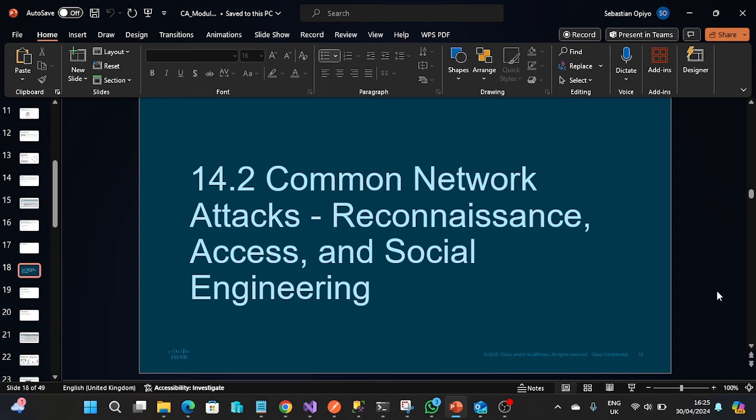Before someone does a network attack, what they normally do is information gathering, and that's what we call reconnaissance, and they can use a number of things to do that. They can use existing web applications for the organization, they can use Google, and we have other tools to gather information about a person, especially from social media sites like Facebook and Instagram.